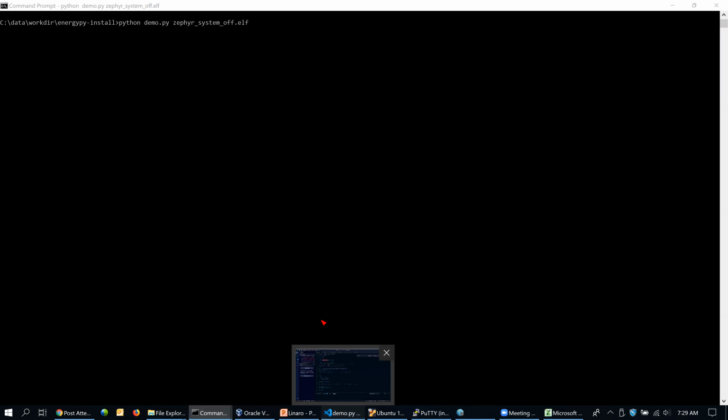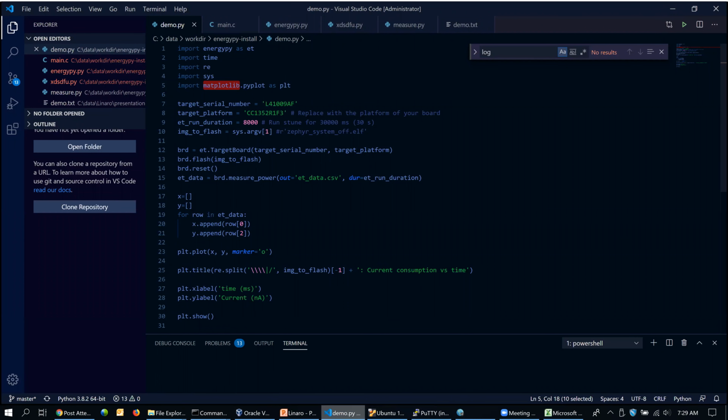So let me just reset the board to make sure we start from a clean slate. So here we're in the Energy Pi installation directory, and from here I'd like to run this Python script that I wrote, demo.py, and then pass it the executable that I want to measure. And while it's running, let me show you what's in the script and in the executable.